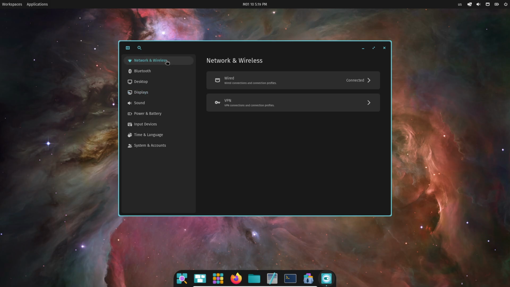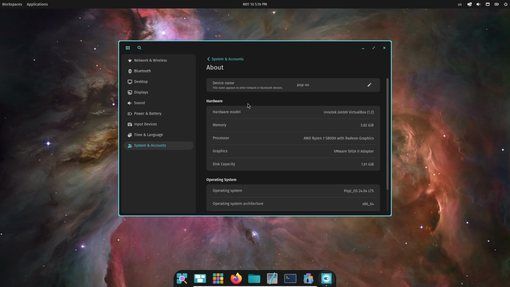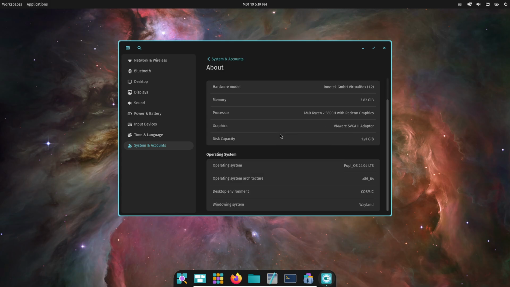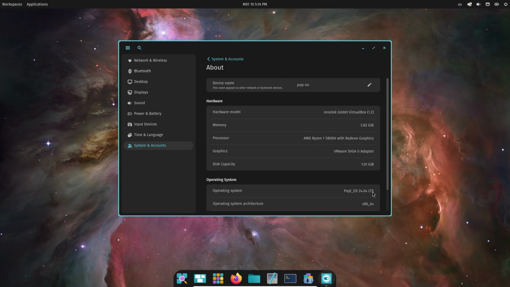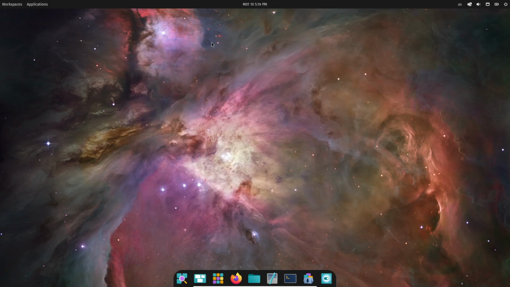So the COSMIC desktop has been in the works for what feels like forever. It's kind of like waiting for Half-Life 3, am I right? But hey, all great things take time, and System76 is making sure COSMIC is worth the wait.